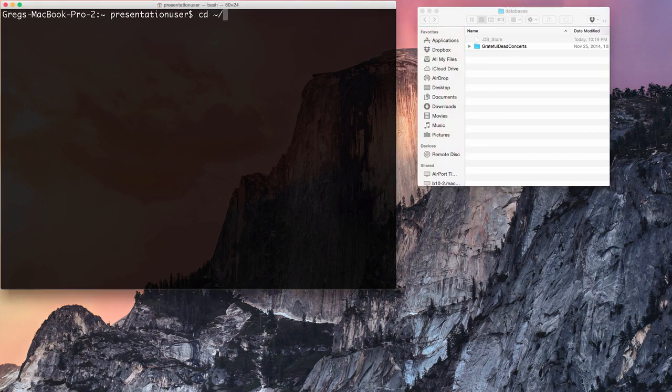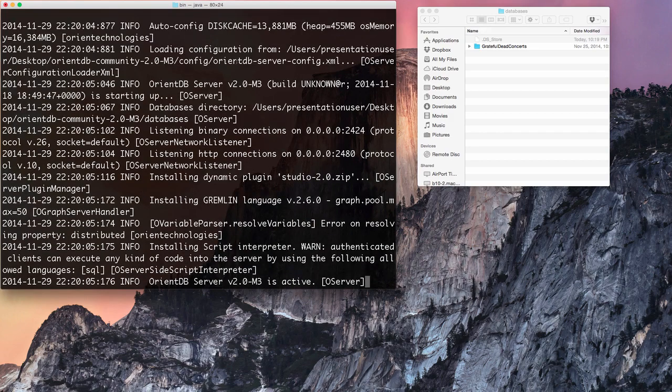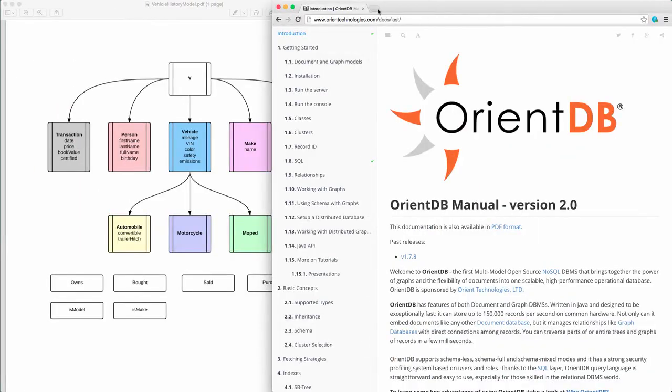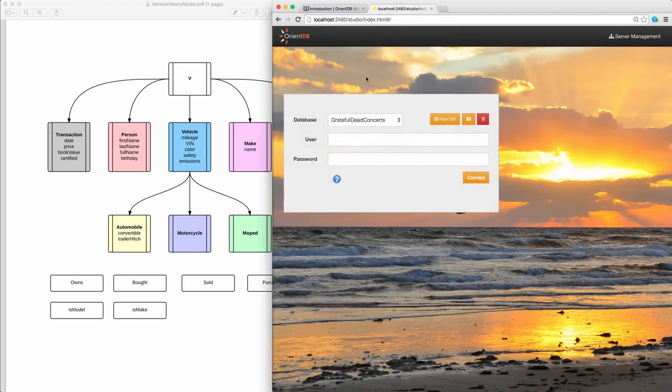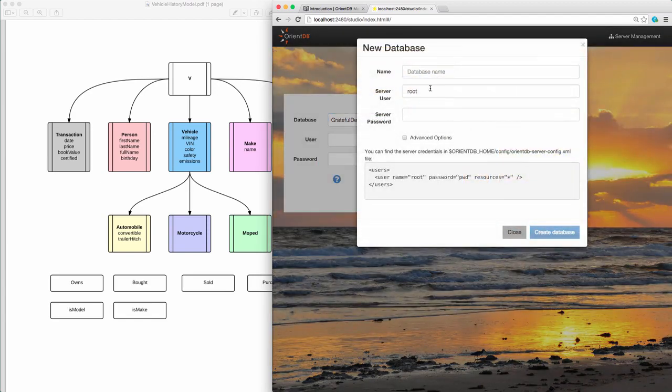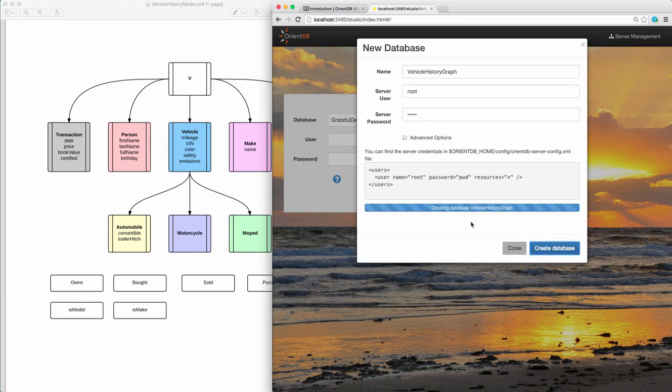First, I'll go to my desktop, which is where I have my OrientDB folder. And I'll go to the bin directory, and run server.sh. We'll start up the OrientDB server. We'll switch over to our other screen, and I'm going to go to Studio. So it's localhost 2480. And we've got our Grateful Dead concerts, but we're going to create a new database. We're going to call it VehicleHistoryGraph. And we'll put in our root credentials, which you got when you started up.